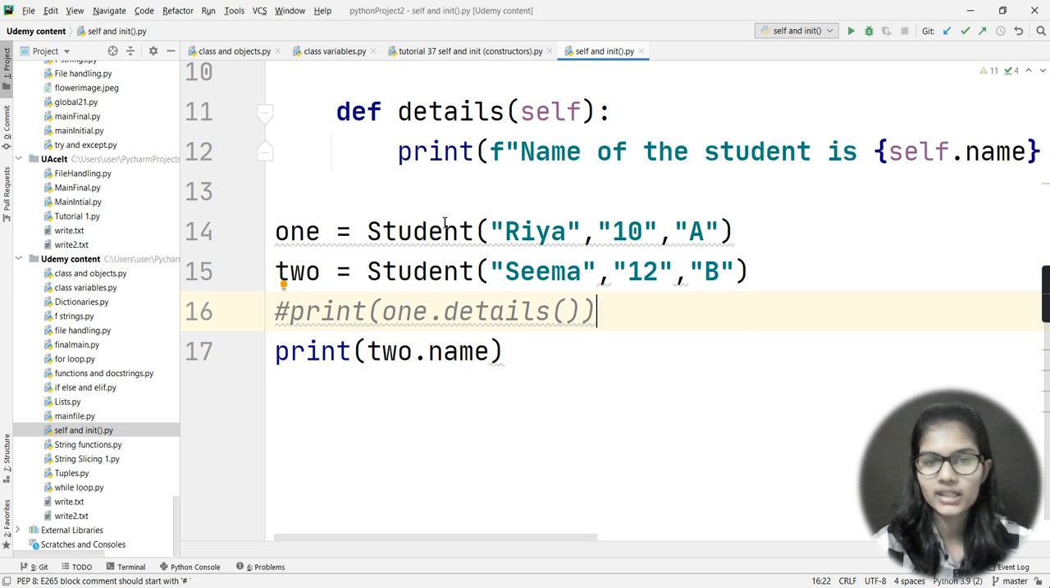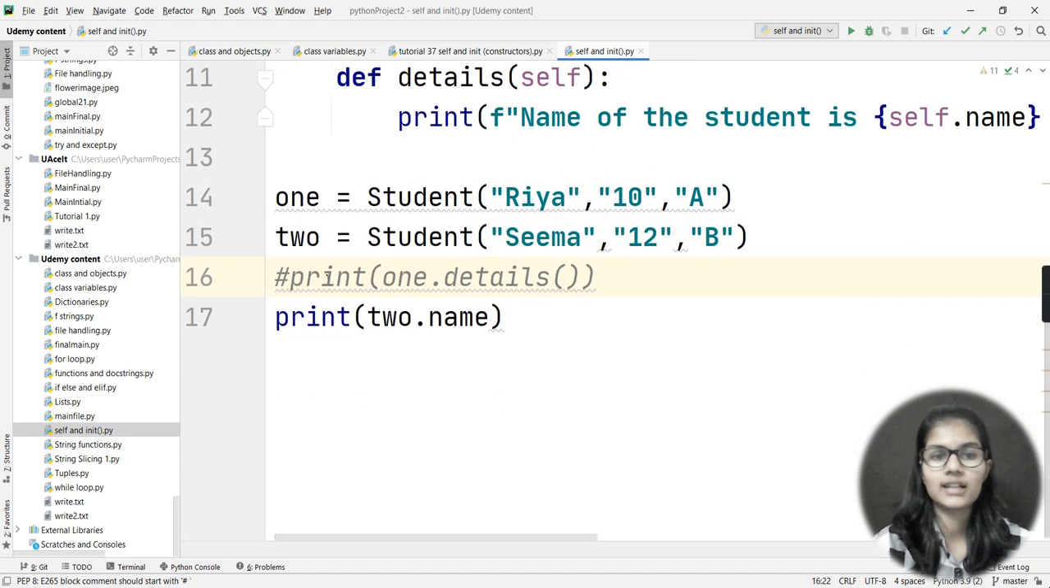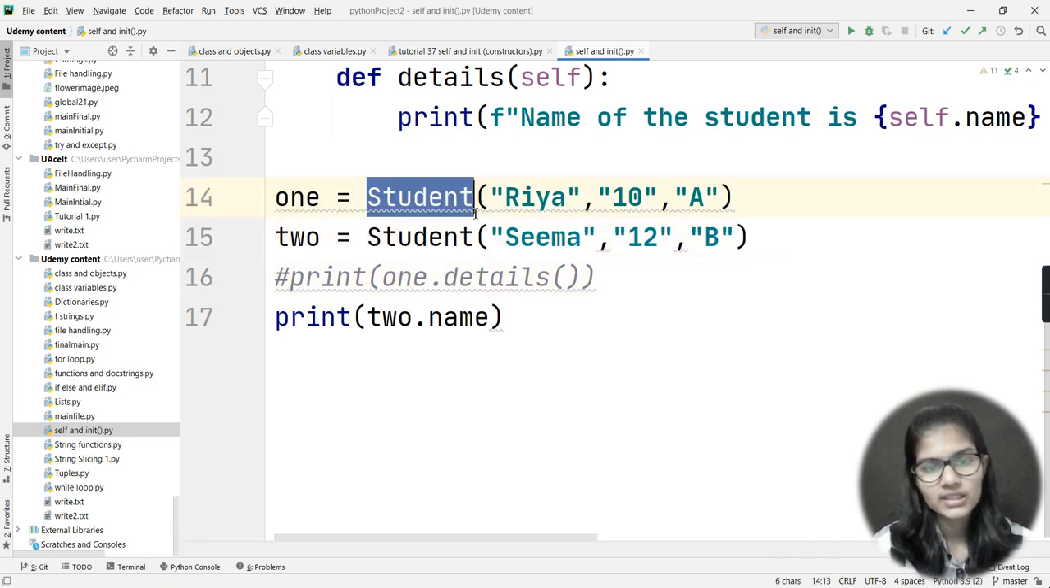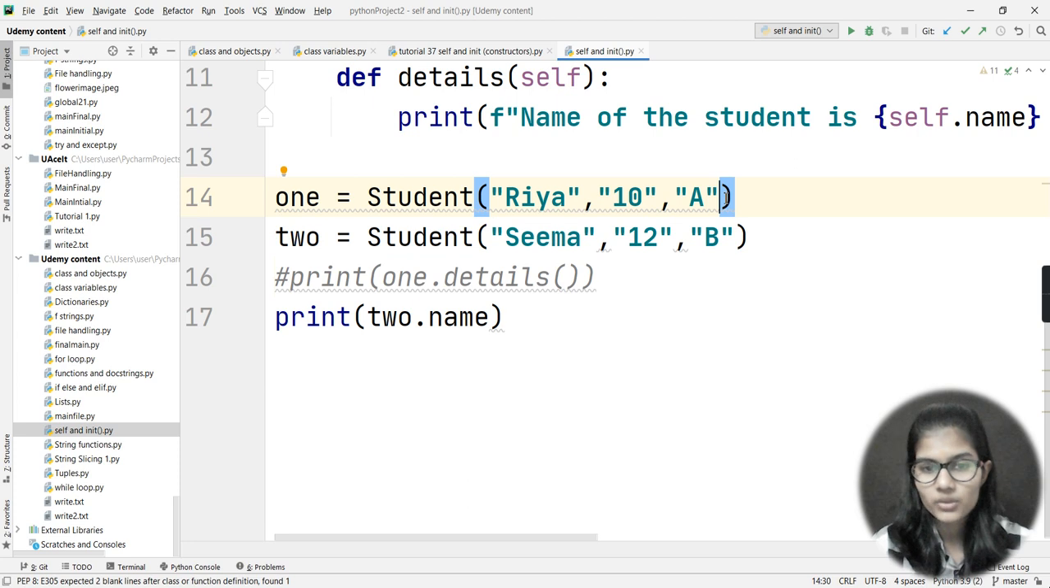Now where I have made the constructor. Now just read the definition for constructor. Giving arguments to a class is called a constructor. And now check the line number 14 and line number 15. These two lines. Here what I am doing? Student is the name of my class, right? And inside that what I am passing? I am passing the arguments. So what I am doing? I am giving the arguments to a class, and basically this procedure is called what? This procedure is actually called constructors, right?